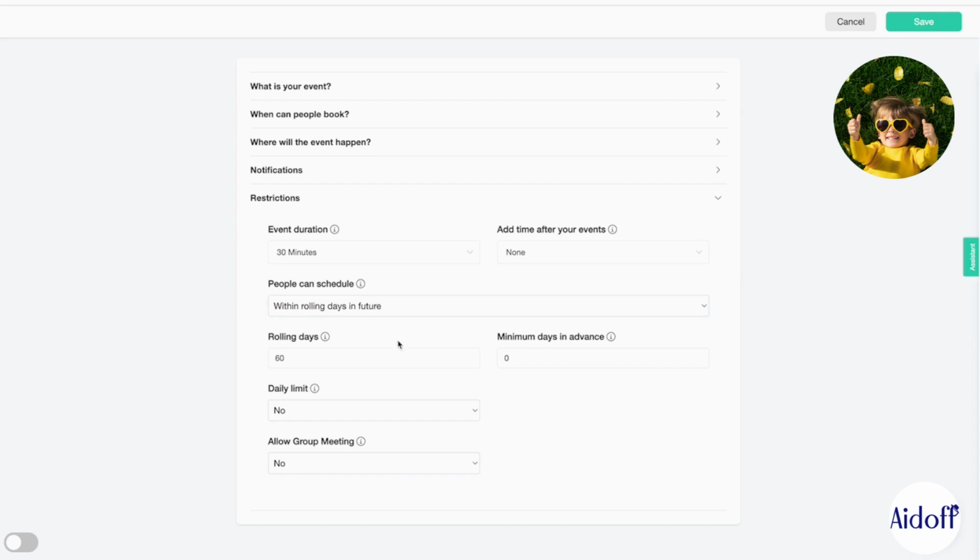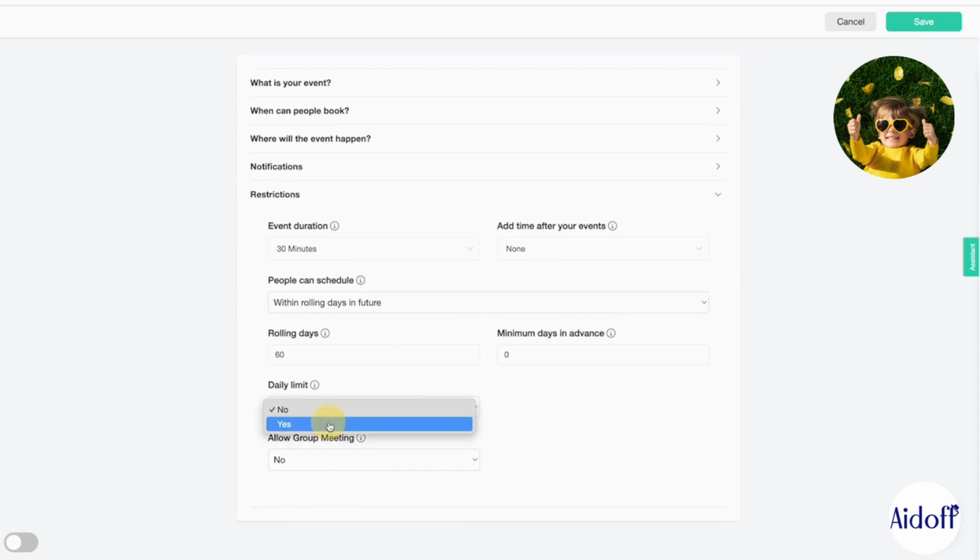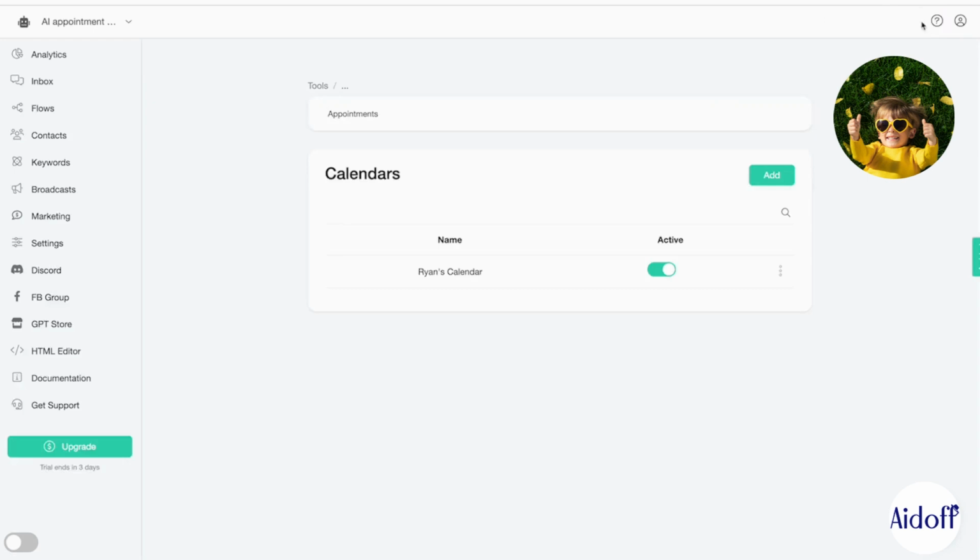So there'll be a daily limit. We'll say yes, and we'll have 1 per day. If we allowed a group meeting, this would now allow for others to book the same time slot. 1 per day is all I want. They can book it anytime. Let's click save. Perfect. So now we've got our calendar all set.